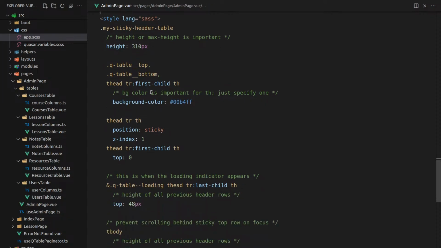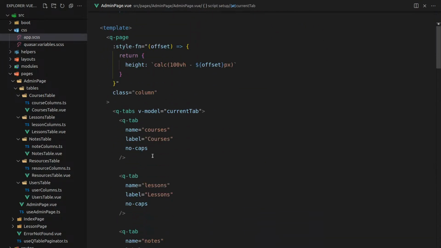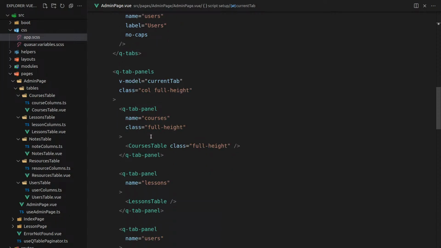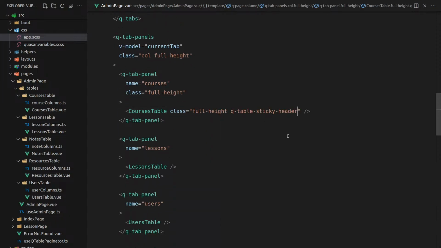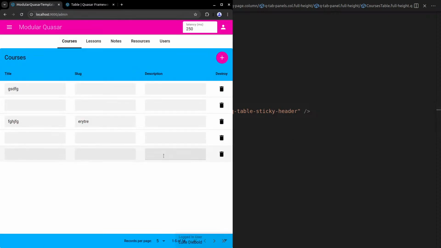Okay. So instead of my sticky header, I'm just going to change this to Q-table sticky header. Yeah, I think that works better. Now, I'm pretty sure all I have to do is come in here to the table. Where is it? There we go. And say Q-table sticky header. All right, so it looks like, I mean, it looks ugly, but it looks like that worked.